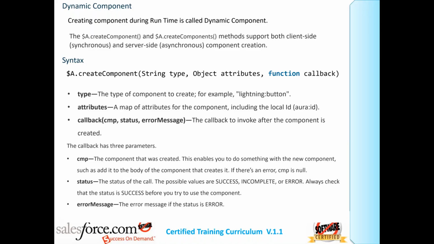To create a dynamic component, we use $A.createComponent, where C in Component is capital. How do you create a dynamic component? We create it using $A.createComponent.